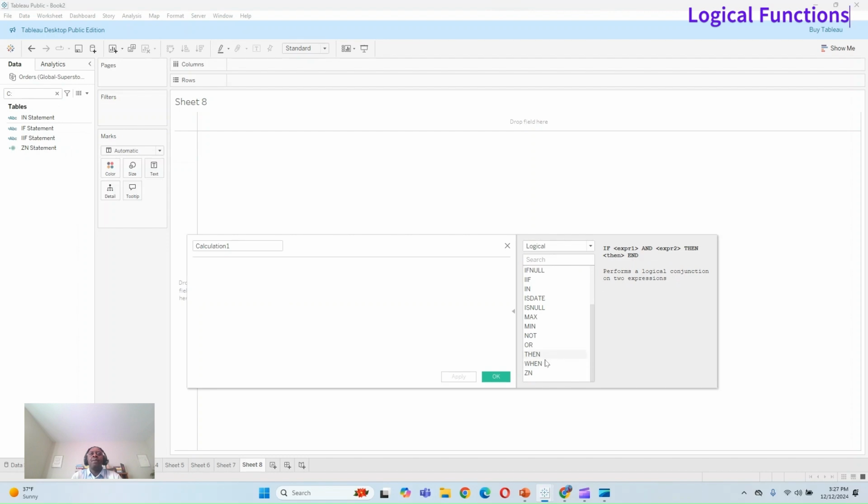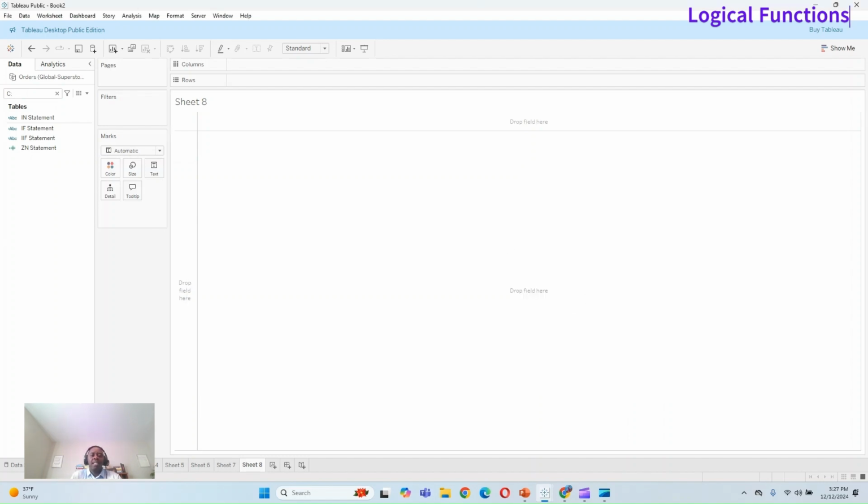We did it also when we were doing the case statement with the parameters. So I've covered most of them. Min and max we also did when we did the aggregations. So let's move on to the other section of the course.